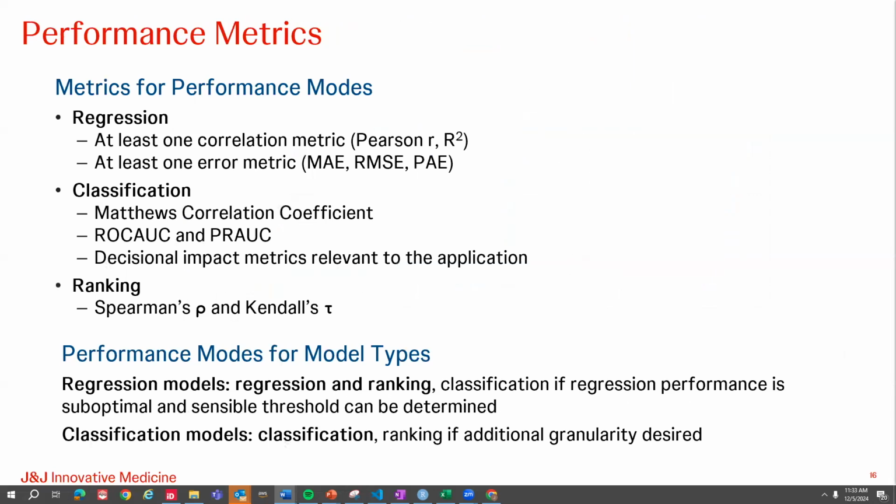So in the appendix, we have a set of recommended metrics for evaluating performance in different modes. So regression, classification, and ranking. For regression, we recommend Pearson R squared to evaluate correlation. We also recommend mean absolute error, RMSE, to capture how far predictions deviate from true values on average. We also recommend a percentile absolute error option as well. That will give stronger guarantees on performance.